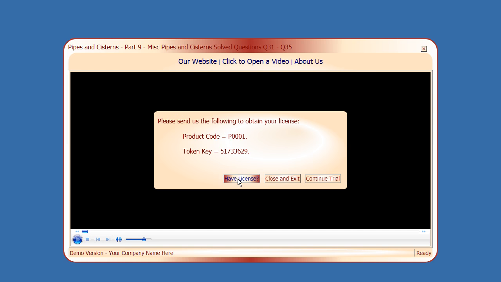Let us say he tries to apply the same license again. In that case, it says the license file is invalid or corrupted. Please ask for a new file from your supplier. He would have been able to apply that file had the license been evergreen.